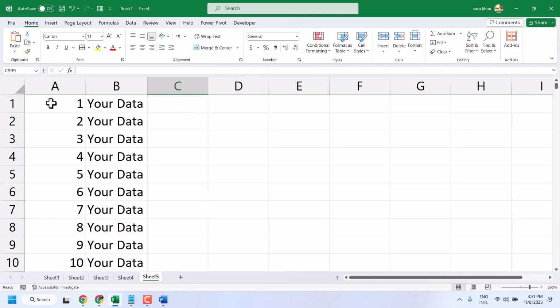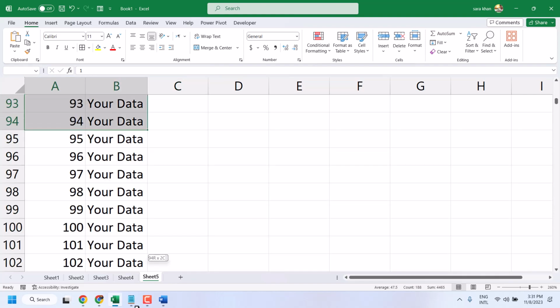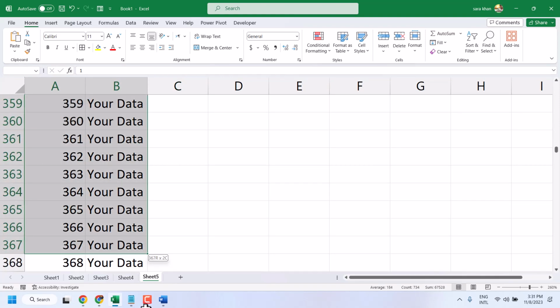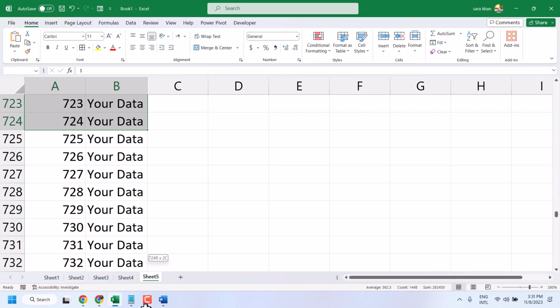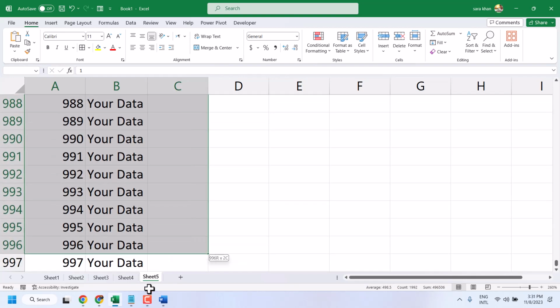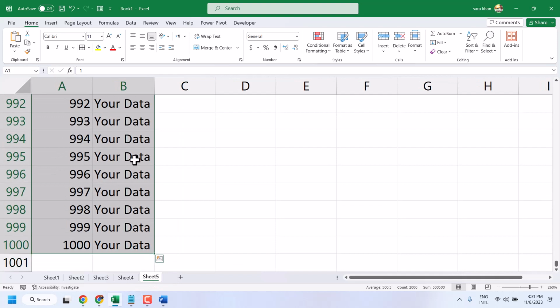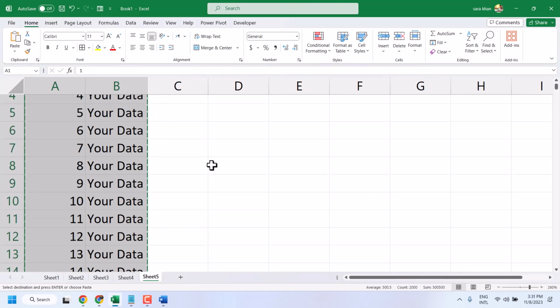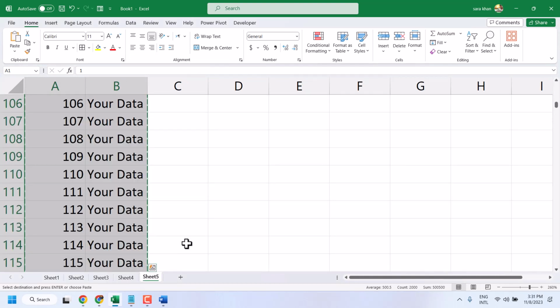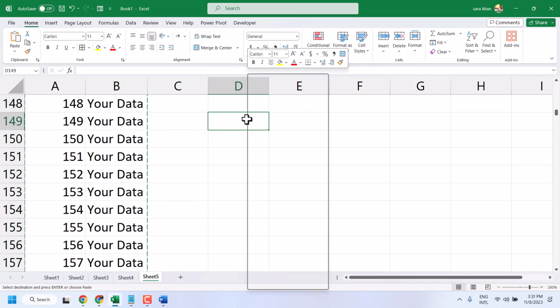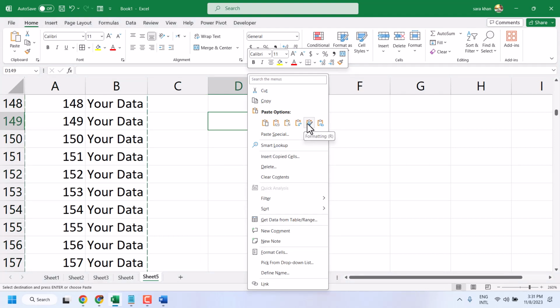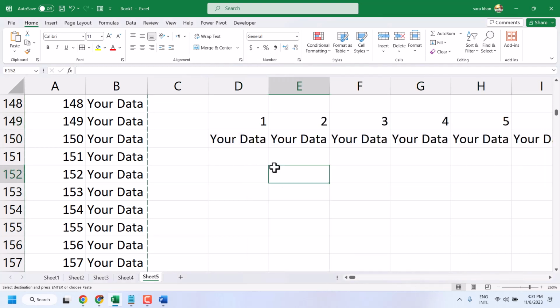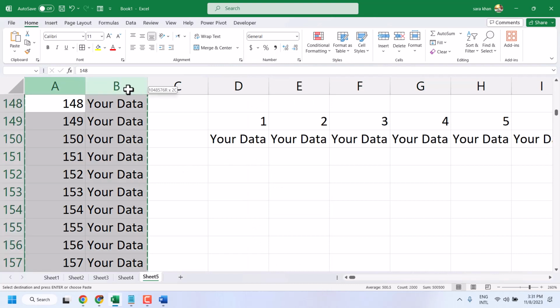And if you want to convert this data into rows, so firstly make it in column, then copy and paste. So select here transpose like this. Now you can delete this both one.